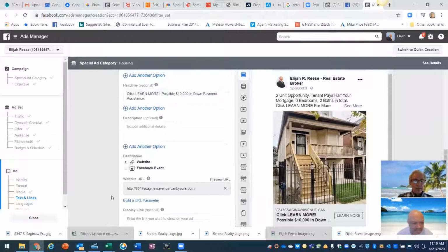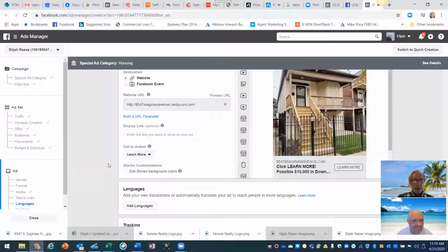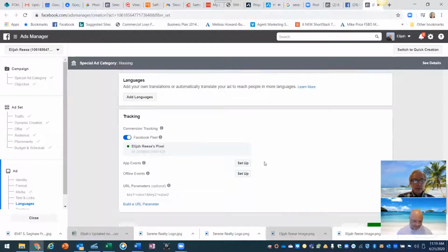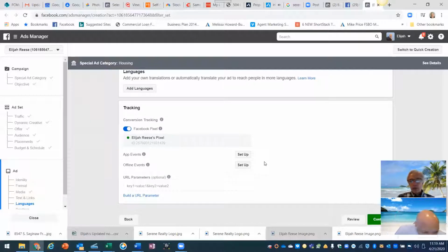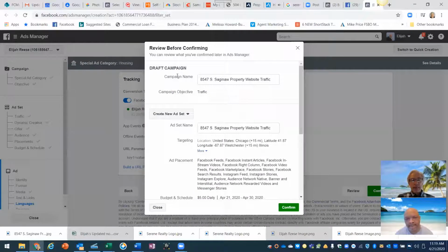Looking good. Then it says, use the learn more button. That's fine. Perfect. It says it found your Facebook pixel in there. Okay. It's got a green light. Good. Woohoo! So I got set up. We are ready to rock and roll. So now if we go to review, we got the thing to do tonight. Our campaign at the highest form of the funnel says 8547 property website traffic.